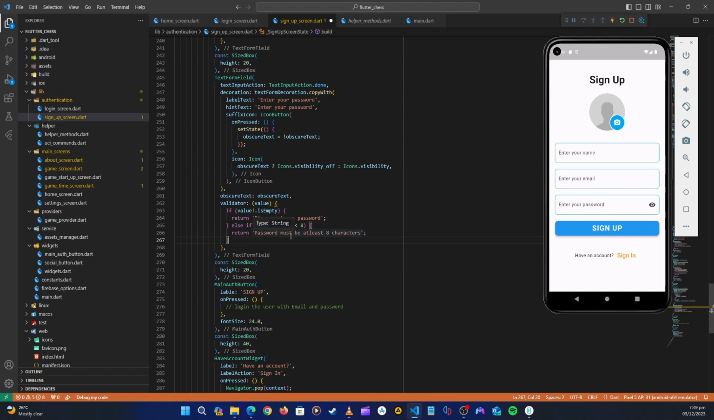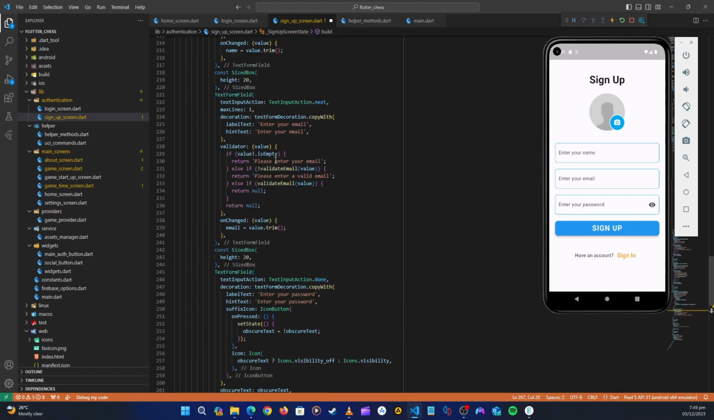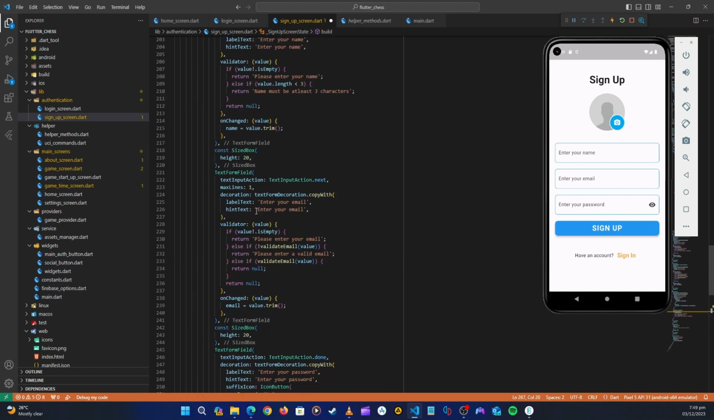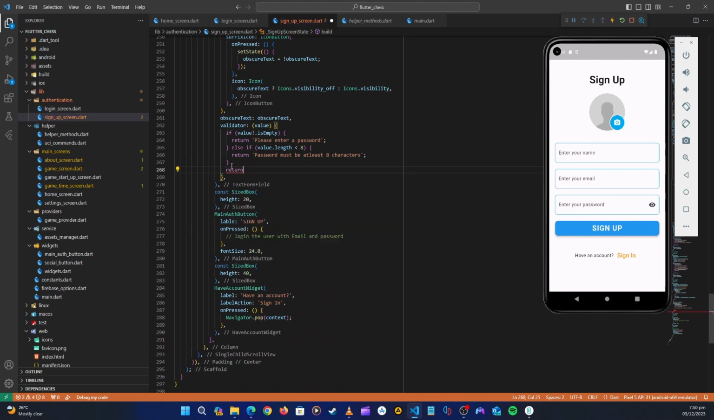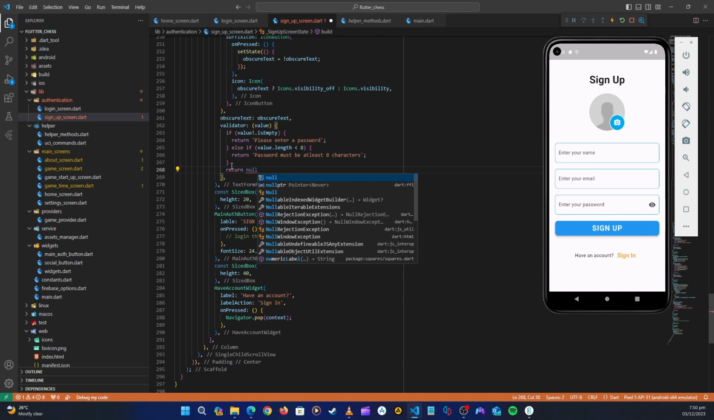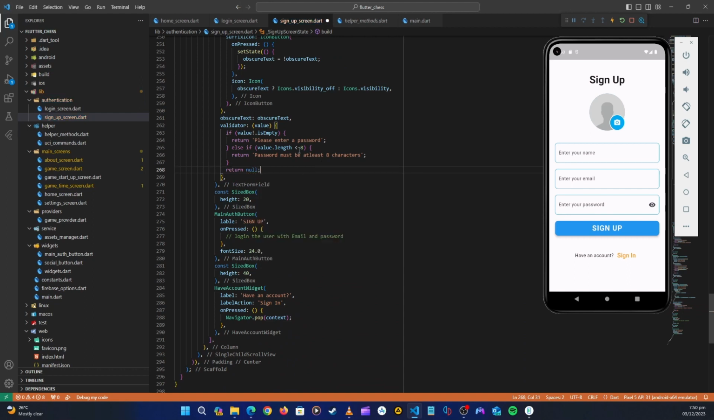Okay, else we're just going to return null. Just like what we are doing up here. Okay, so down here we're just going to return null. So you can have more checks on the password, maybe on the strength of a password and stuff, but we are not going to do that now.